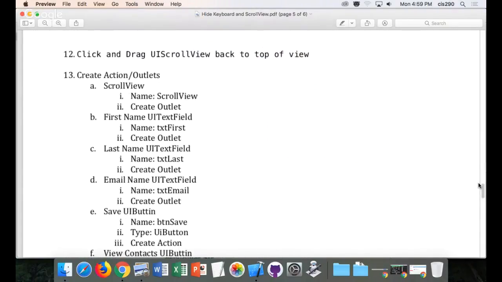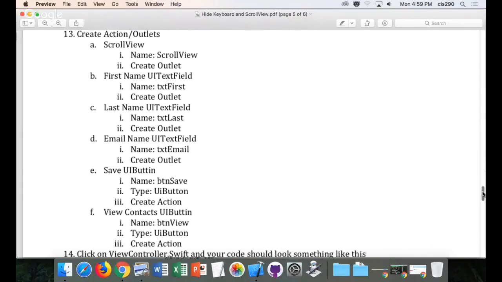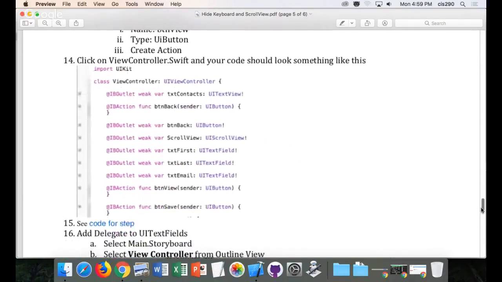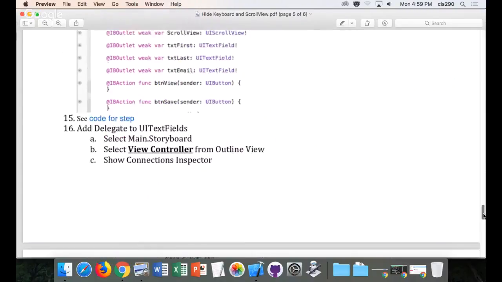Then you'll go to the very top of the scroll view again to where you're seeing the original 3 text boxes, 2 buttons. And here's where you'll create all the outlets and actions for those. Scroll view first, then first TXT, last TXT, email, then the buttons, BTN save, BTN view. So it'll end up looking like that. Okay. Then you got your code.